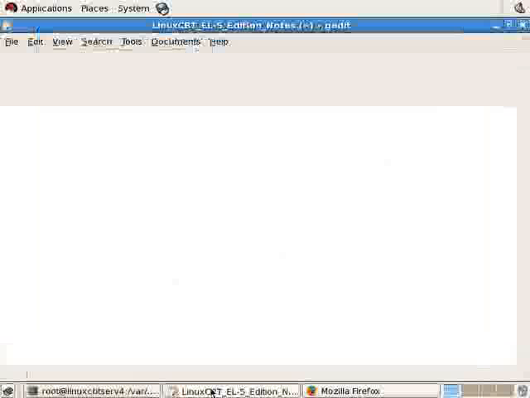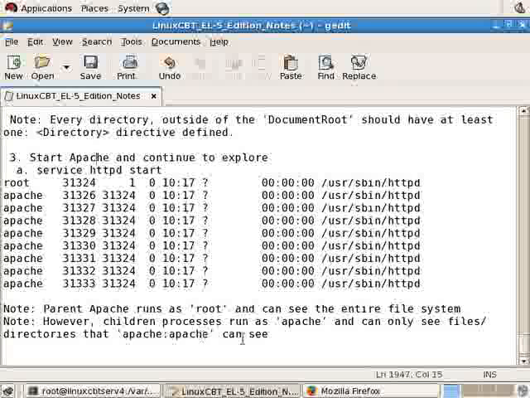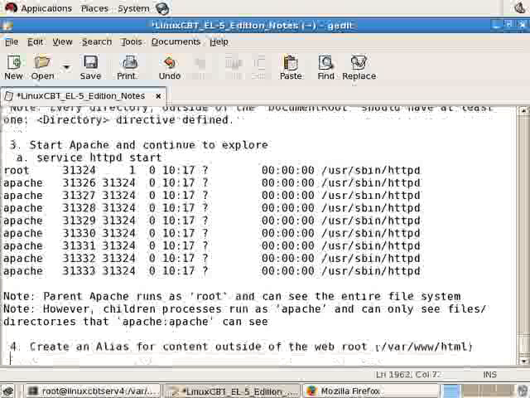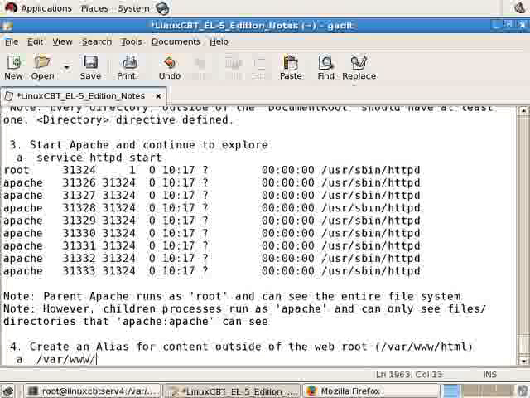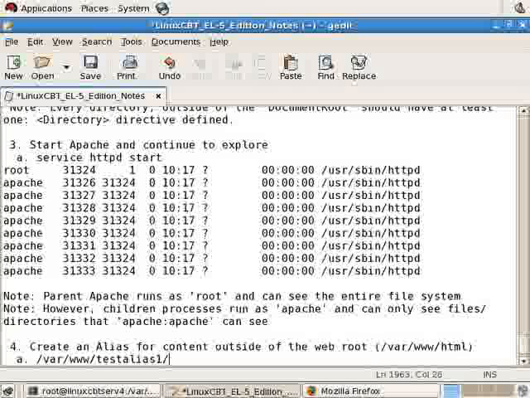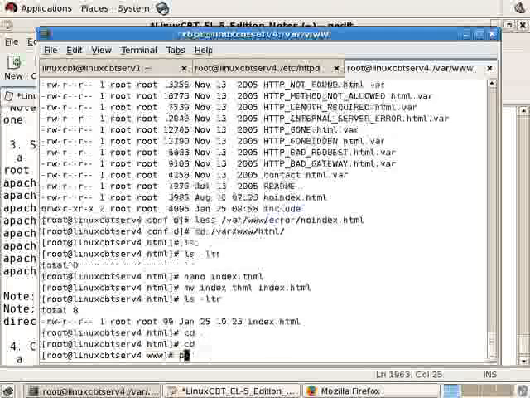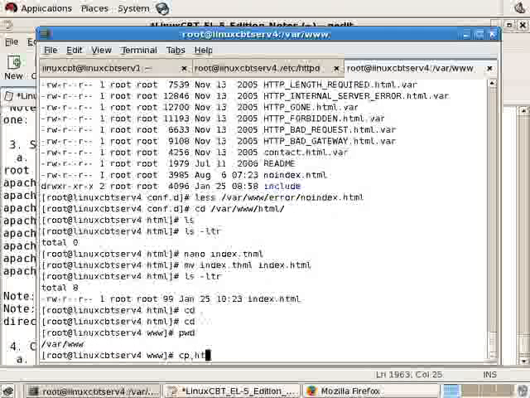Which leads us to another feature of Apache, and that is the ability to support aliases. So fourth task, create an alias for content outside of the web root. And we know the web root to be var www html, which means we can create content, let's say in var www test alias 1. And in there we'll just populate an index.html file. And we'll copy the one we just created. So we'll copy html index.html.